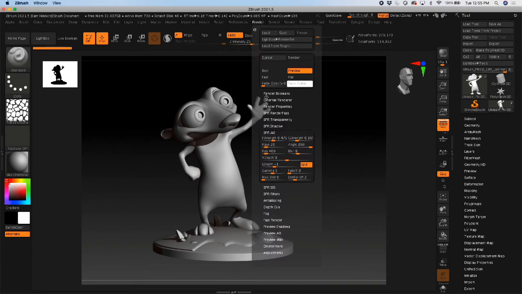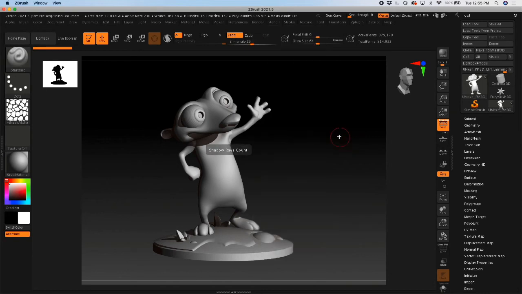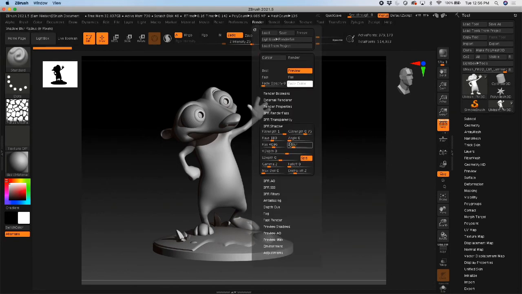Then, in order to soften your main shadow, just go into BPR shadow, and you're going to be turning the number of rays up. The more rays you have, the more smooth your shadow is going to be, but it's going to slow your render down. And then also you're going to be turning the angle up. The angle actually changes the size of the light in the way that it performs.